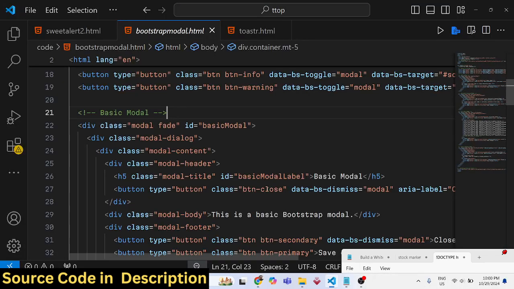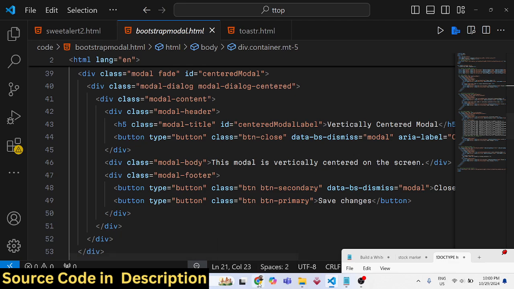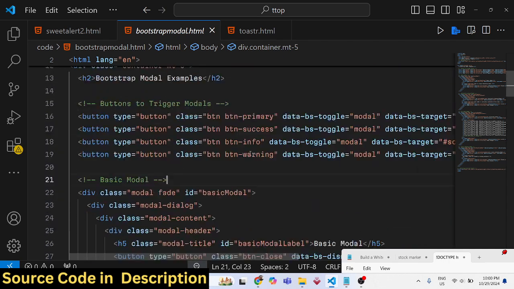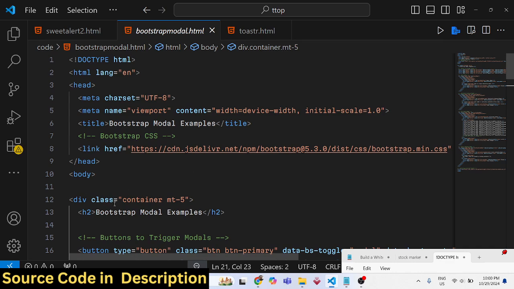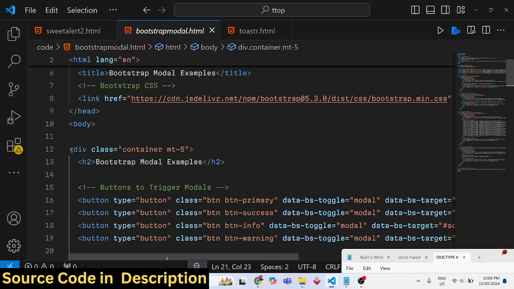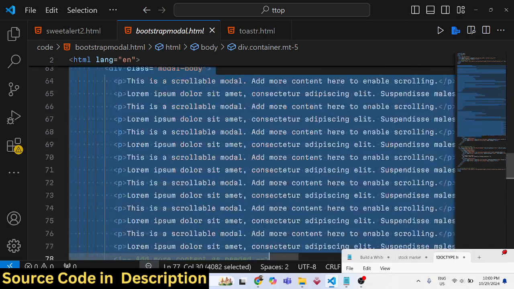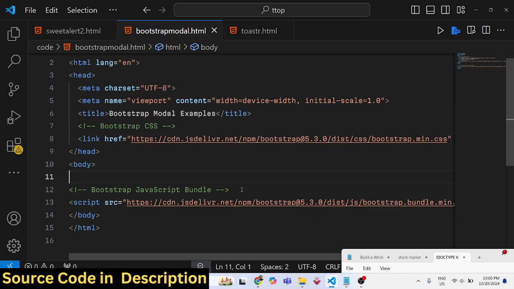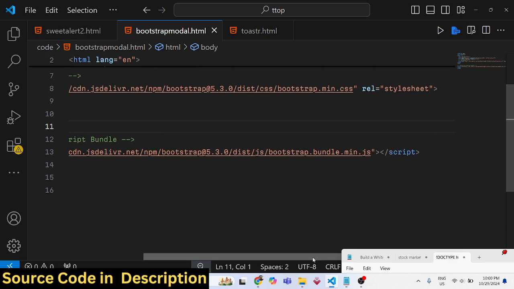So I will show you step by step how to get started with Bootstrap modals, one by one. First of all, in the browser, just create a simple index.html file, and you just need to include the Bootstrap CSS and the Bootstrap JavaScript.